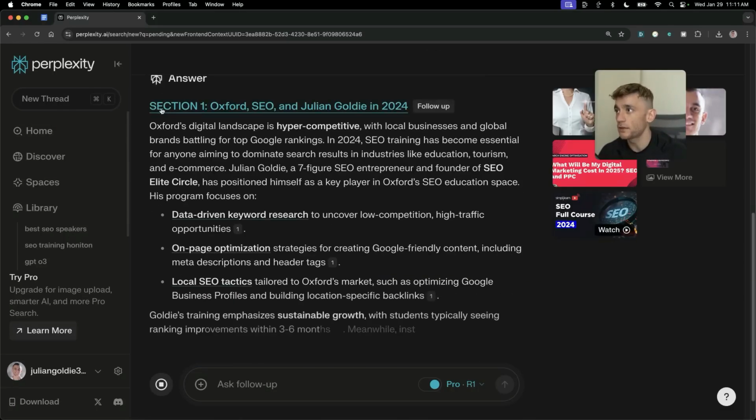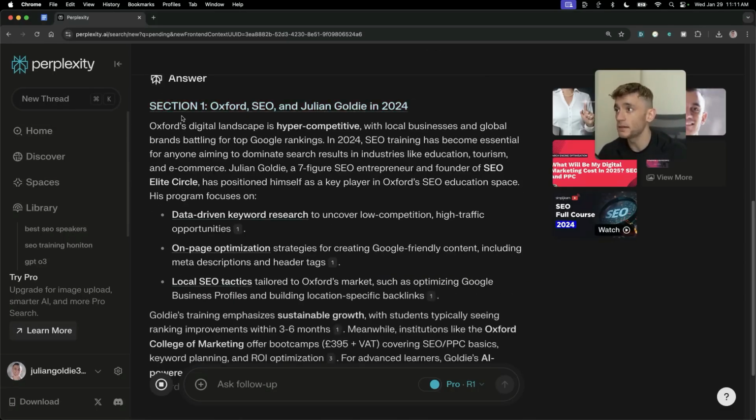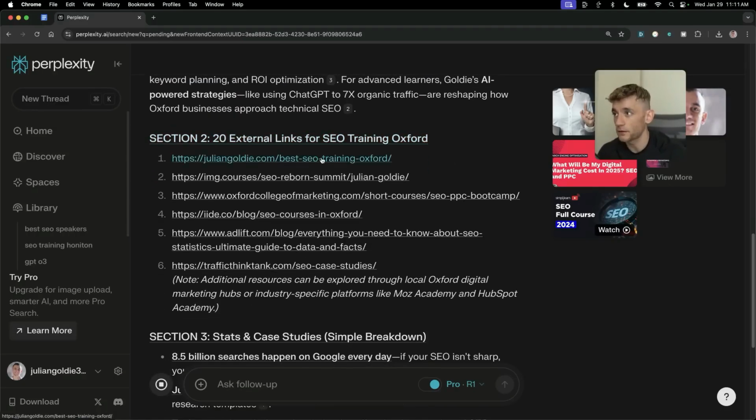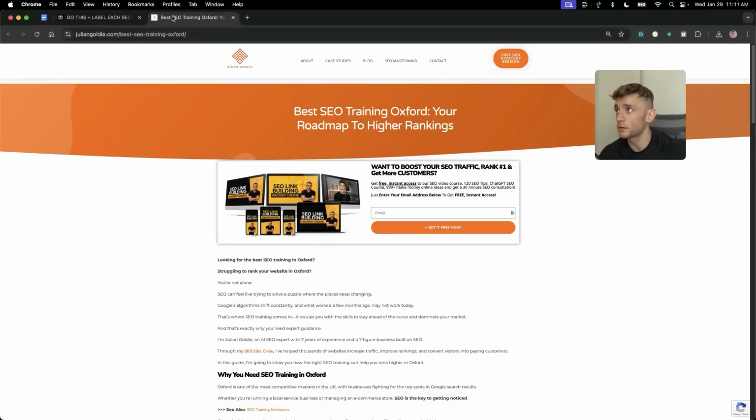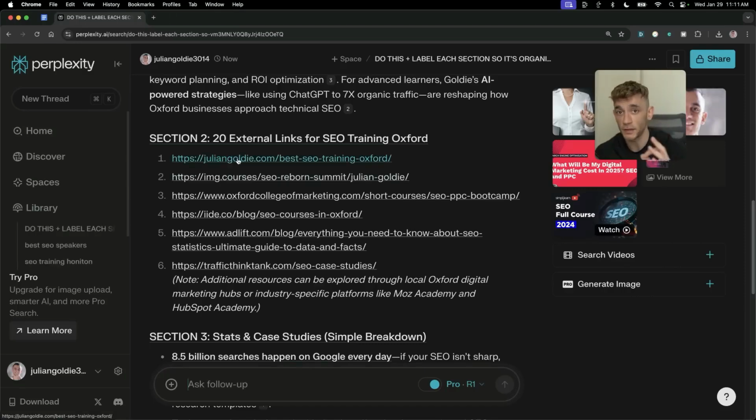Now you can see we're getting the research back and it's unbelievably detailed, right? Oxford's digital landscape is hyper competitive, and it's personalized it to me as well. It's also found some relevant external links. So let's click on this one, for example, and you can see here that this is not a hallucinated link, right? It's actually finding real links from real resources related to the topic.